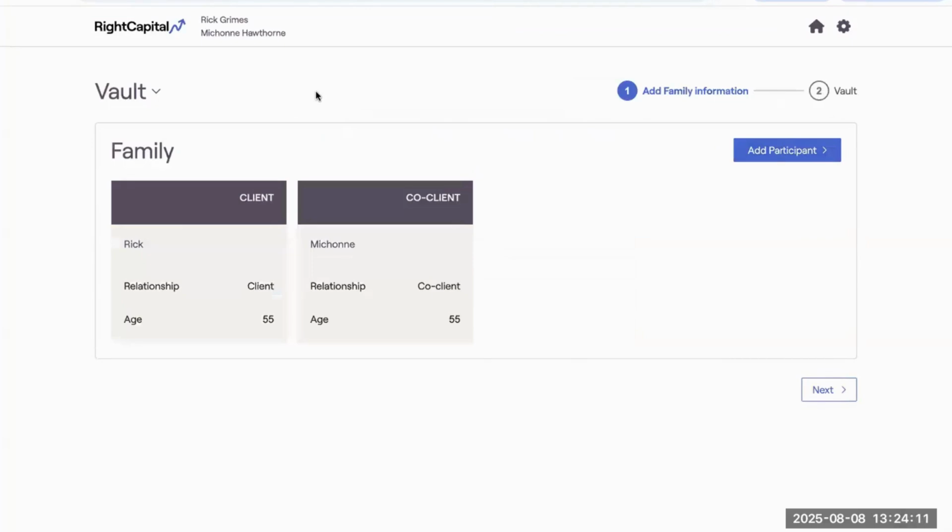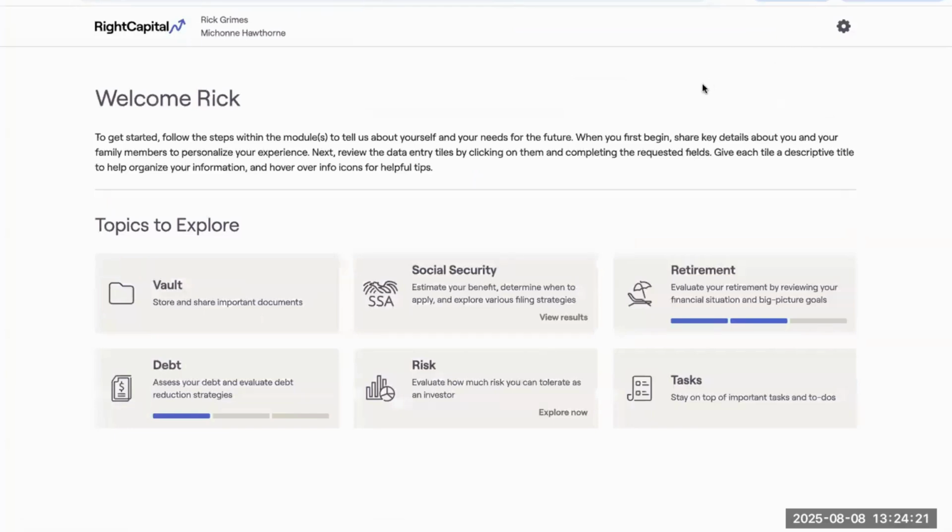And then from here, one of the first things that you're going to see, the data entry is still the same, but the key difference you might have noticed is that there's going to be a home button. This home button will bring the client to this dashboard here where they can track where they are in terms of completing the different topics that we're exploring. We can also see all the topics that they have available to them to explore.